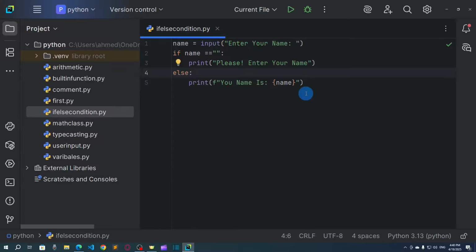In our previous video, we talked about if and else. But let's say we want to talk about one more condition, and that is, let's say, and and or. How you can use and or in if and else.